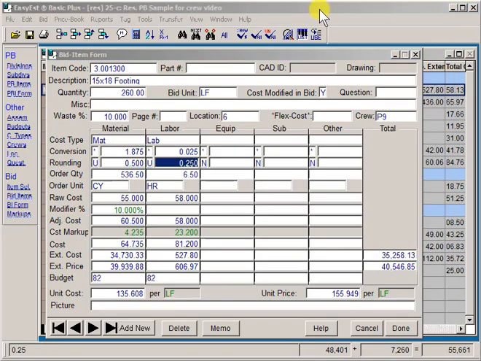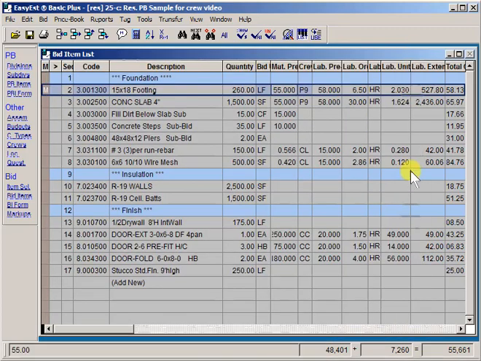The last thing we want to talk about is regarding labor productive rates, which is not necessarily part of the crew feature, but it's a good time to pass this information along. We're going to close this window.